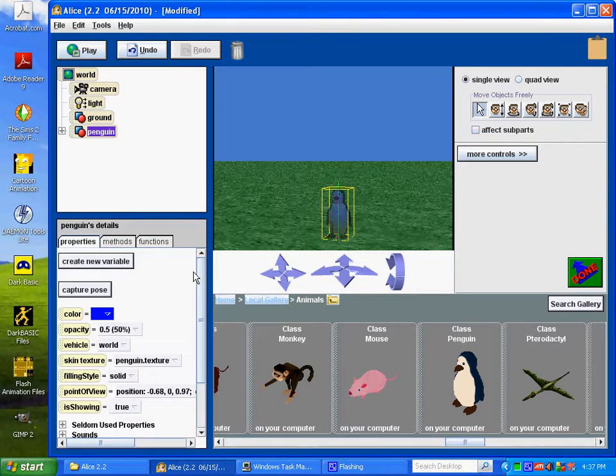So, texture. Here's a filling style. This is useful if you need to see through the penguin. Let's make him so he's a regular, fully opaque again. But the filling style, we can change this to wireframe, or we can change it to points, just little dots. And now we can actually see through him, which can be useful. Point of view, you can see where he's sitting on the screen. And we'll look at a little point of view a little bit later. And those are the details.